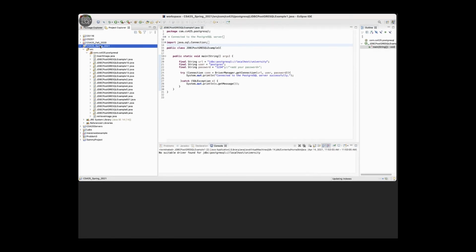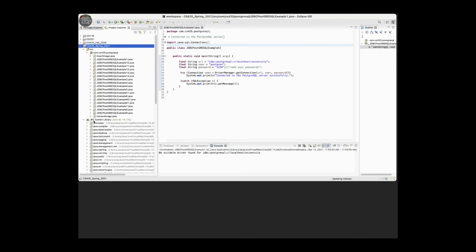Let me refresh this one. I know, for when I share this, only show me the main Eclipse window.